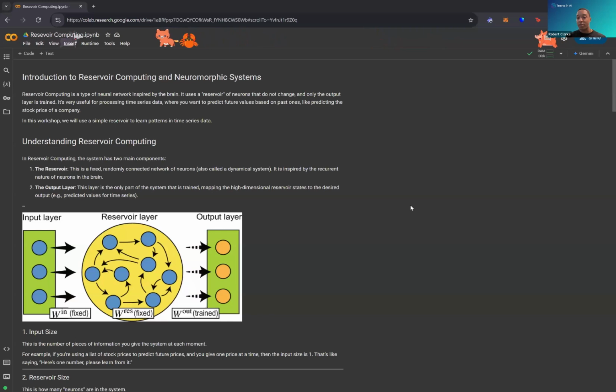But with reservoir computing, what's great is that the input layer going into the reservoir is fixed. What we mean by that is that all of the connections between the data going in and connecting to the reservoir are static from the beginning. And the same is true for the reservoir layer itself. All of the connections in between the neurons of the reservoir are static, they're fixed, and they don't change.